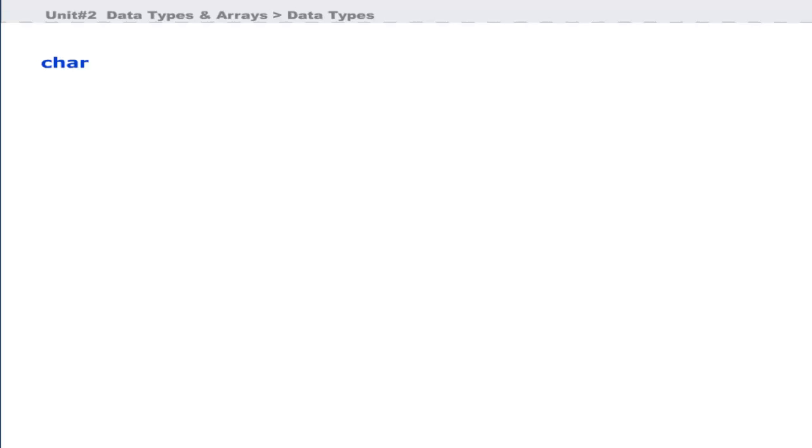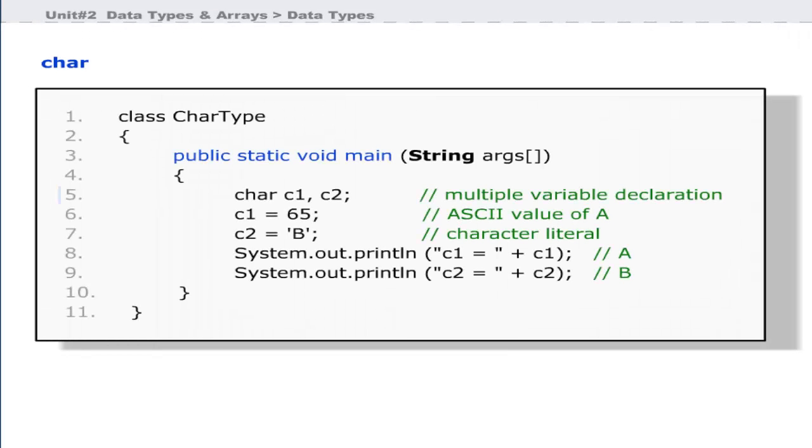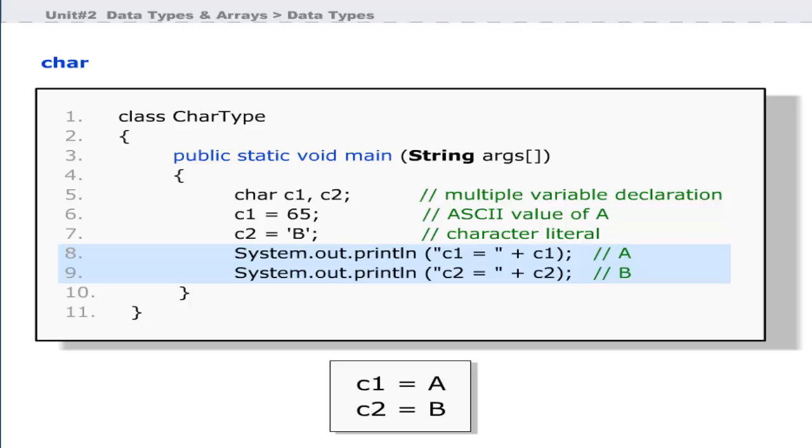Now we will discuss a few programming examples. At line 5 of this program, we have declared two character variables C1 and C2. At line 6, C1 is assigned ASCII value. This is ASCII code for alphabet A. At line 7, we have assigned character B to C2. You can assign only a single letter to a character variable. Lines 8 and 9 print the values stored in these variables.